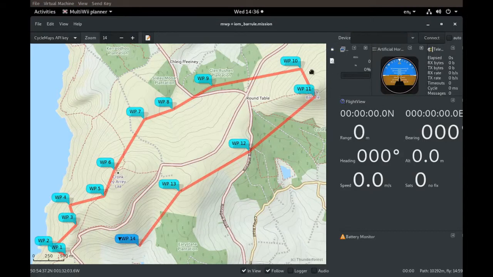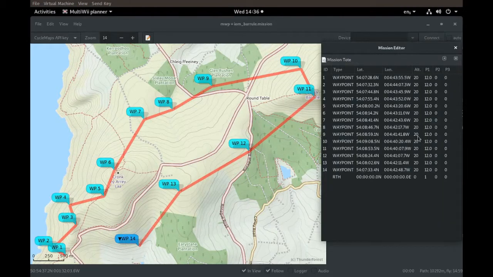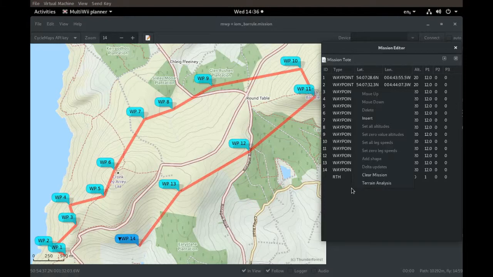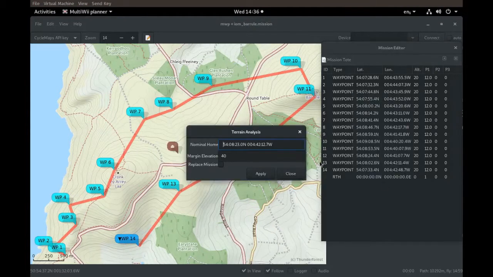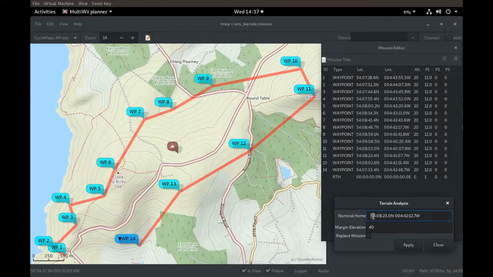So first of all, let's go and have a look at the mission in the mission editor, and my default elevation is 20 meters, and that ain't going to work here. So that was the right mouse button click, and in the context menu you'll see there's this new item here called terrain analysis. If I click on terrain analysis, it pops up this new dialog with a nominal home position, a margin elevation, and whether I want to replace the altitudes in my mission.